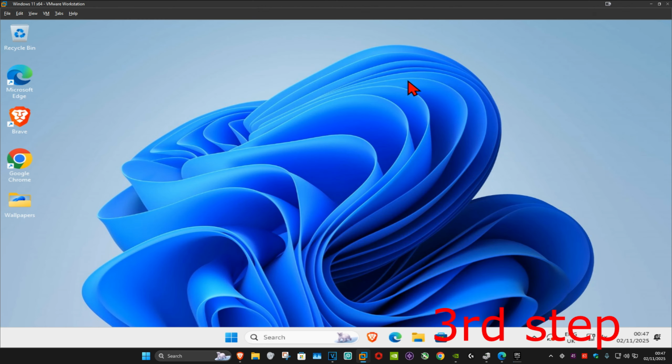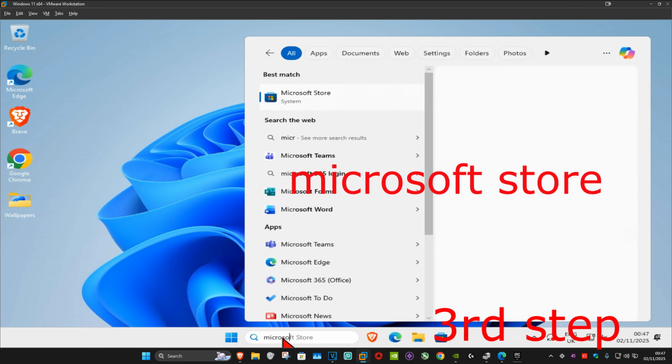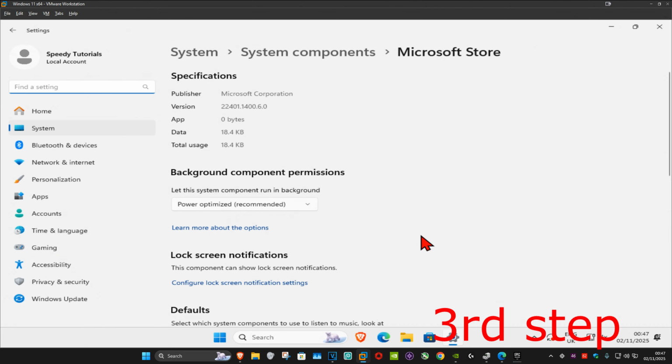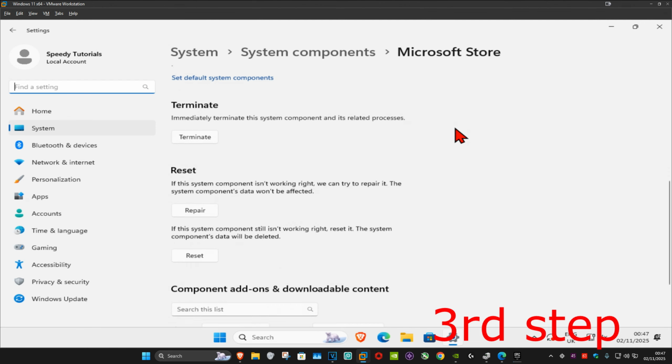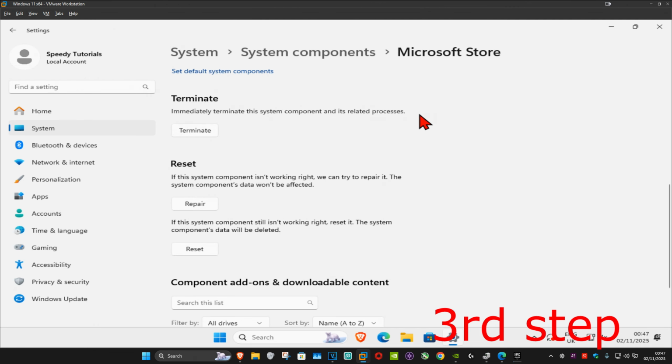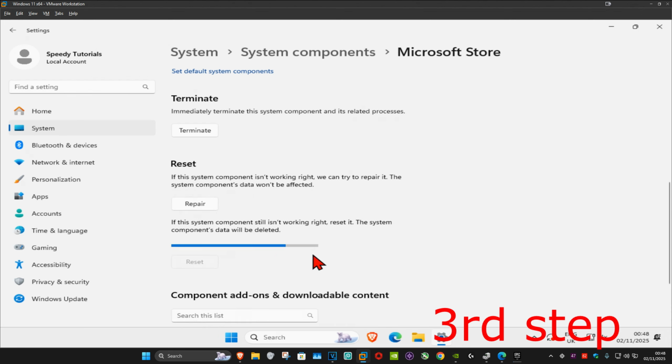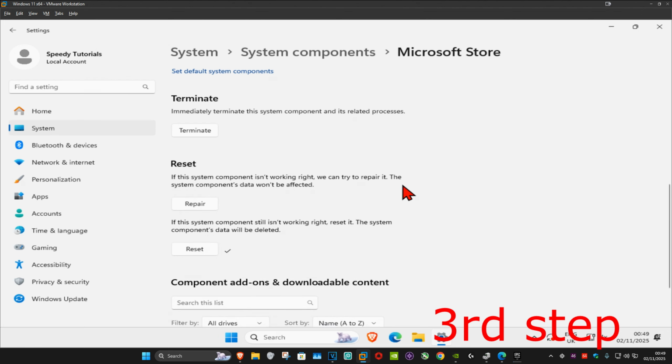For the next step, you want to go to search and type in Microsoft Store. Now you want to click on app settings. And now once you're on this, you want to scroll down and then click on terminate. Now you want to click on reset and then click on reset again. You want to reset the Microsoft Store. And now once that's been done, we can now resolve this.